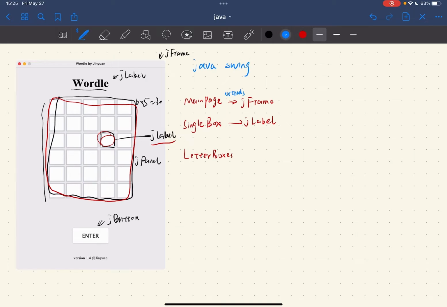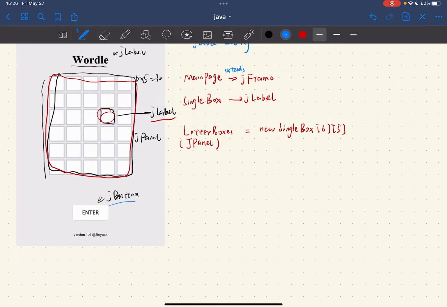It is indeed a JPanel. And we used an array to represent those 6 times 5 boxes. And this one, JButton. We call it enter. It's a JButton. So you may figure out this letter boxes is a JPanel. It's a 2-dimensional array of single boxes. So we use this.